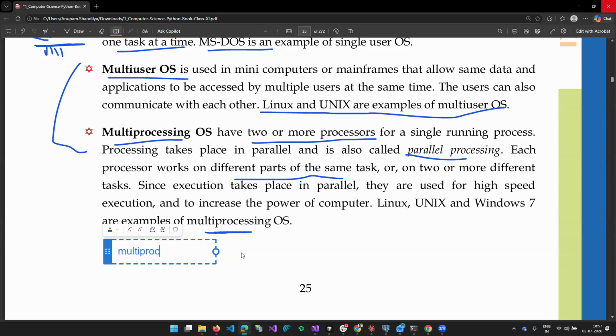Actually a program, like suppose Chrome is running. Chrome is a process. Chrome.exe will be the exact process you will see in the task manager. Then Microsoft Word, yes, Microsoft Word.